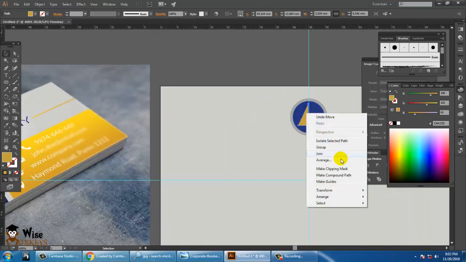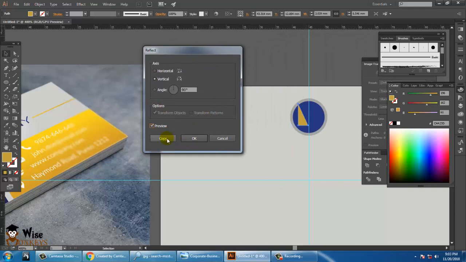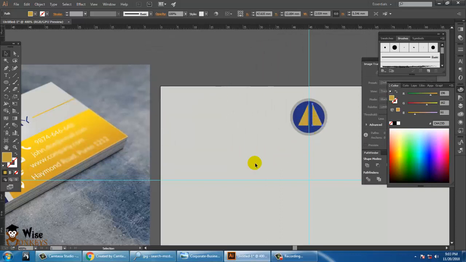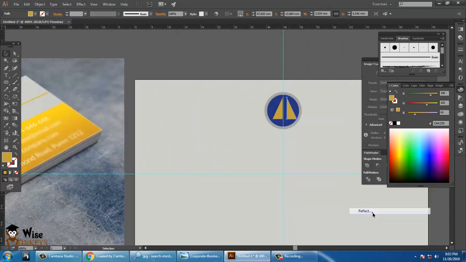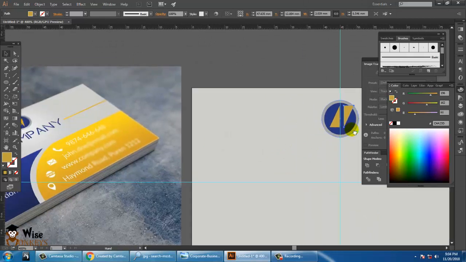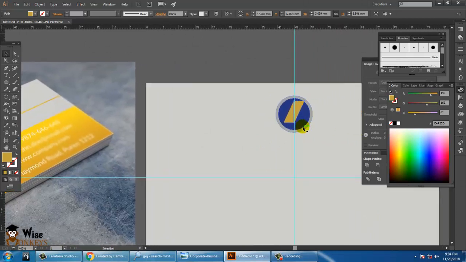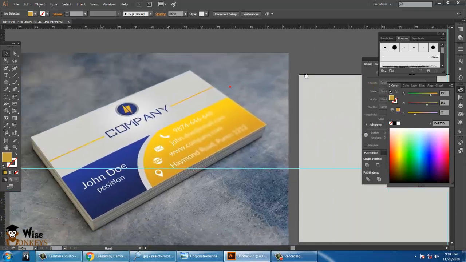Now right click, Transform, Reflect, and you can make a copy of it. You can just push it; right click, Transform, Reflect, and if you want to make a copy onto the horizontal part, you can make a copy onto the horizontal and push this a bit down. As you can see, we have just defined it in this particular way.